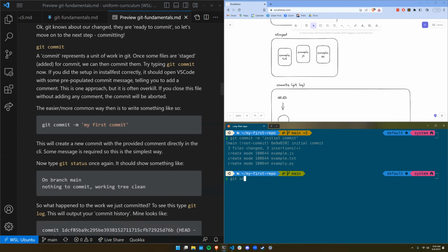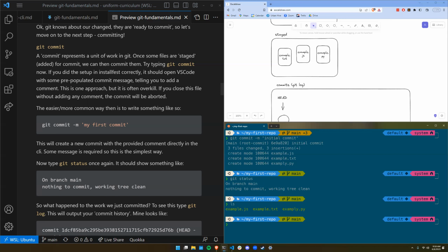But now what I can do is I can write git status again. And it says on branch main, nothing to commit, working tree clean. So basically what it's saying is you haven't made any new changes. If I made some new changes, it would track them. But for right now, I haven't made any new changes.